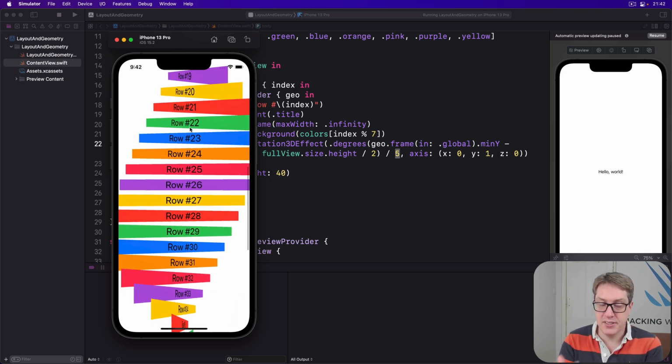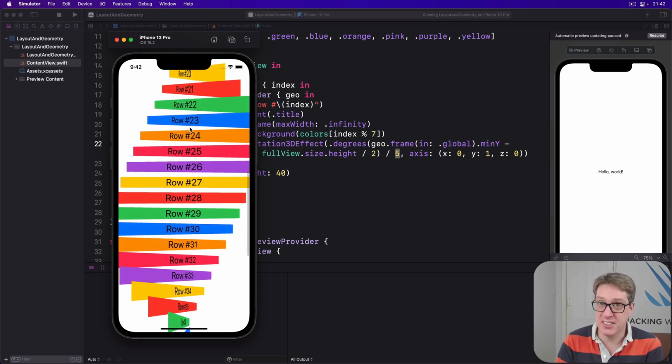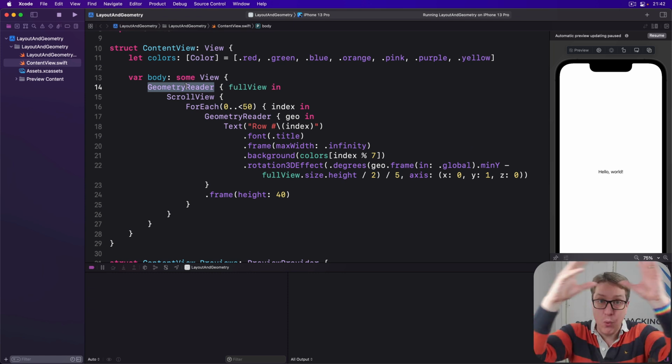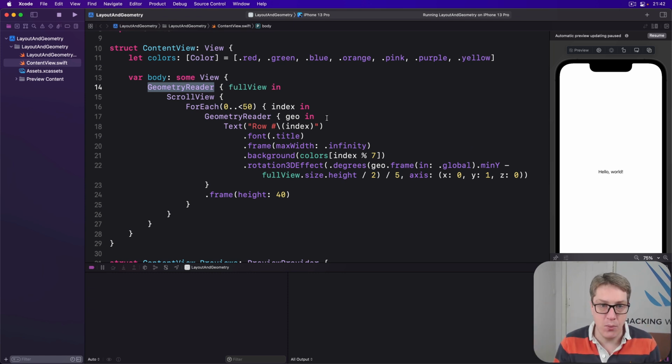So, as you can see, having multiple geometry readers can be really, really helpful for getting different levels of view hierarchy. This outer one here reads all the available screen space, and the inner one reads the current screen space for this internal single height 40 row.